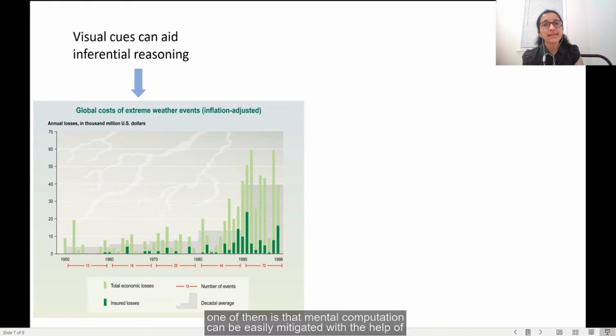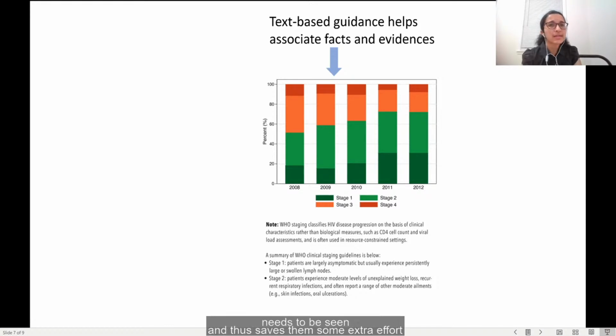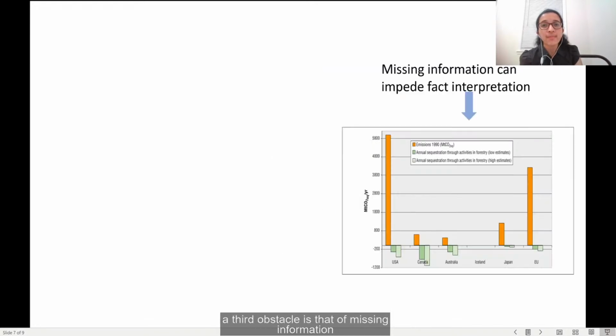One of them is that mental computation can be easily mitigated with the help of visual cues. Another factor which plays an important role is the presence of textual explanation. When a user encounters a visualization, the presence of some kind of textual explanation guides their attention towards what needs to be seen and thus saves them some extra effort. A third obstacle is that of missing information. This can lead to potential incorrect or incomplete derivation of fact.